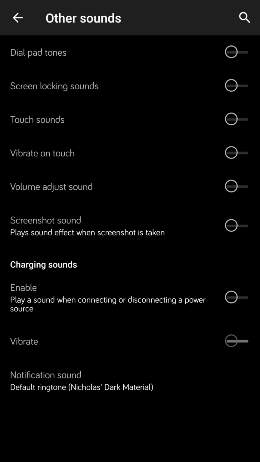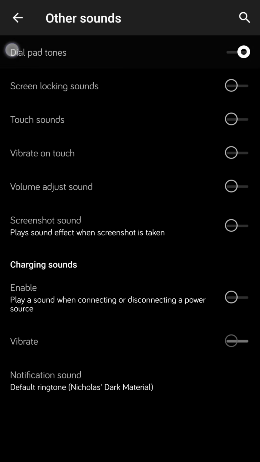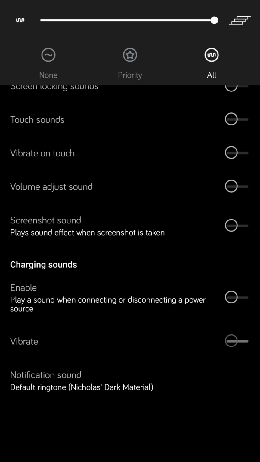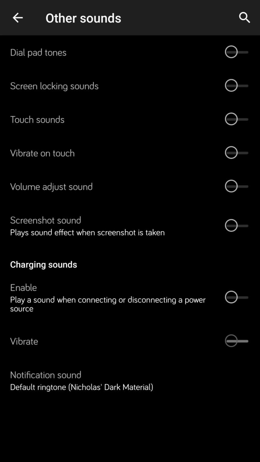Other sounds is going to have your list of sounds, where if it's dial tones, you want to disable that. Screen locking sounds, touch sounds, you can come in here and enable or disable those. You also have vibrate on touch, and you can adjust your volume adjustment sound here. So if you're a person that doesn't like when you are going up and down in volume with your volume rockers, and you get that annoying beep noise, you can turn that off right here with the volume adjust sound.